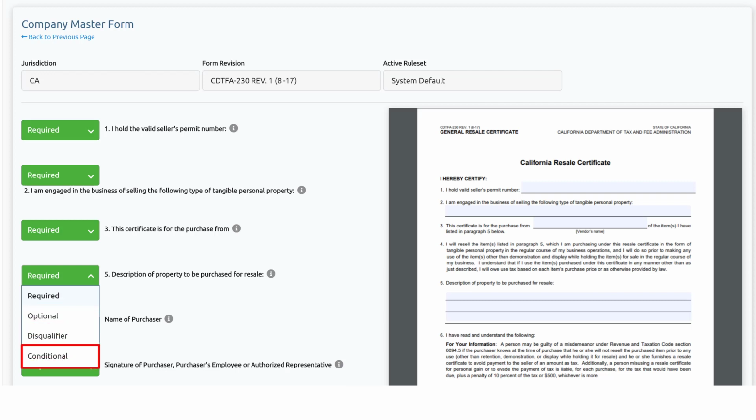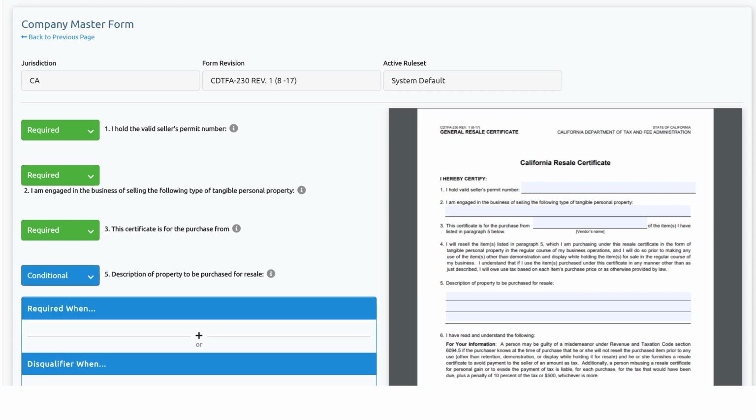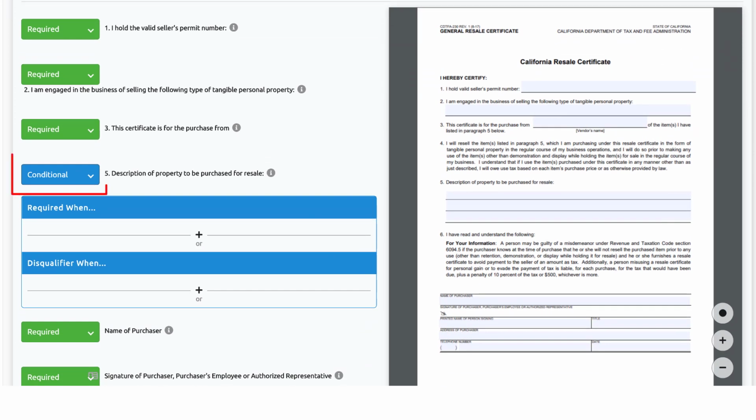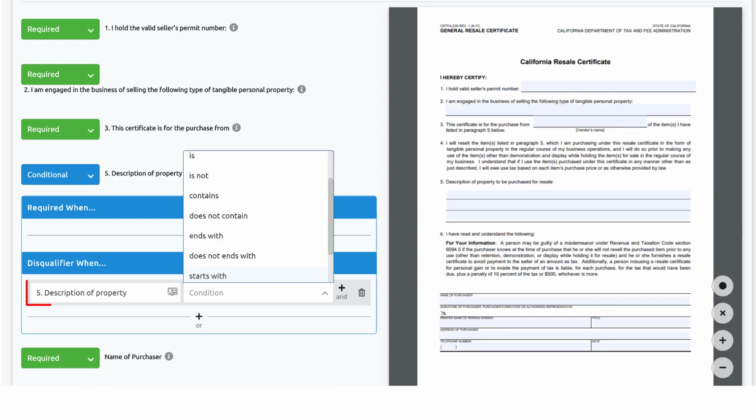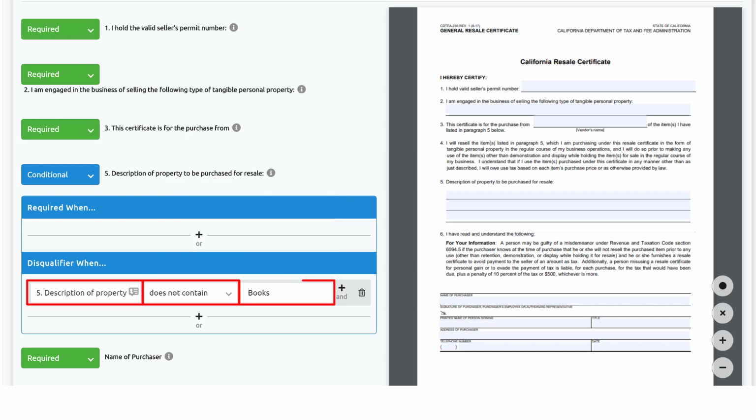Lastly, we can also go ahead and set it as conditional, which brings about many options. In continuing, let's go ahead and select conditional and click on the plus sign to add a disqualifier rule for a specific field. In this rule, we will say that we will reject any California resale certificate that doesn't contain the word books in the description of property.